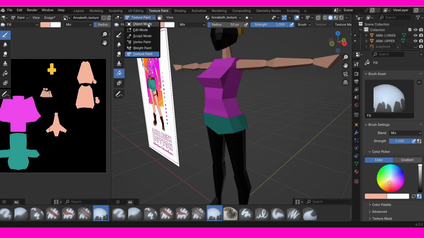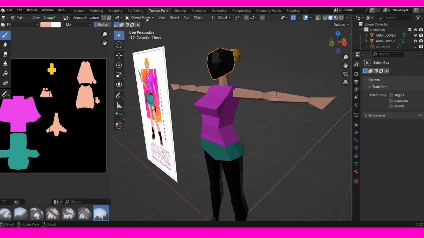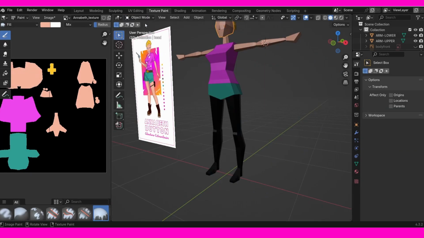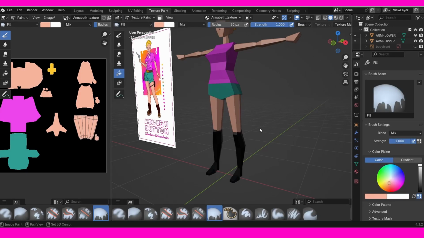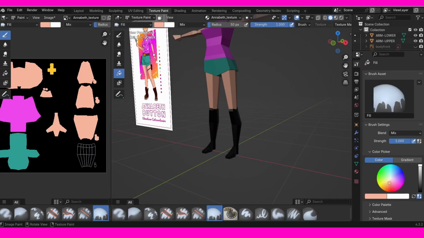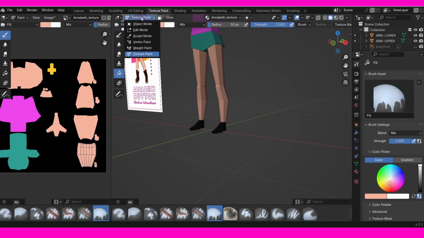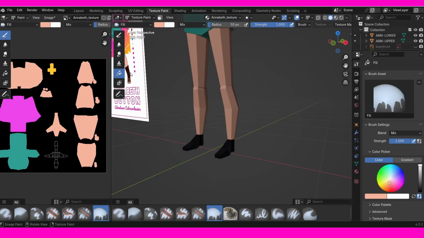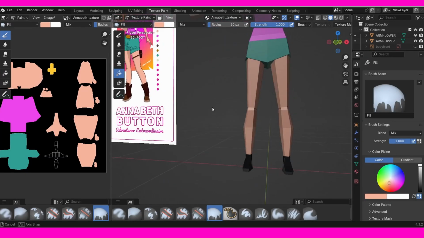I'm going to change back to object mode, select the head, go to texture paint and fill. Change back to object mode, select the upper legs, go to texture paint and fill. Back to object mode, select the lower part of the leg, texture paint and fill. Object mode and select the feet, go to texture paint and don't fill because I need to change color first.